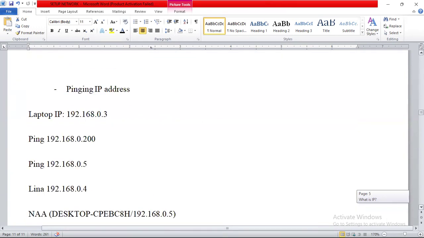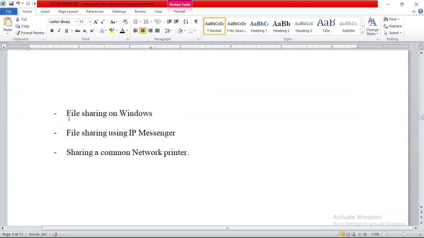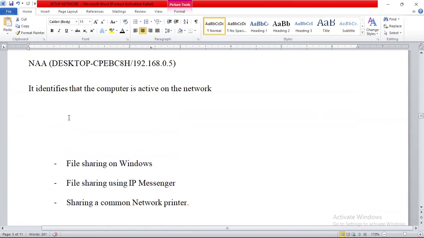So anytime you set up your network, now you ask yourself, after setting up the network, what do you do again? As I said, network is for communication and sharing of resources. What are the resources that we can share? Now, file sharing on Windows. How can you share a file? We have applications that we can use to share files easily.